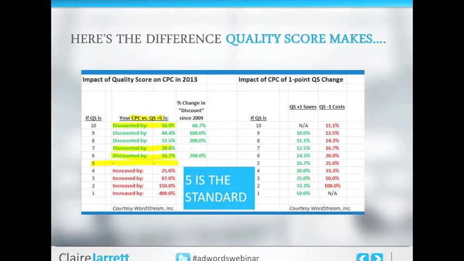If you're currently paying £10 per click, by getting your quality score to 10, you'll only be paying £5 per click. People tend to totally overlook this factor because they don't understand it, but it's the most important cost element in your entire account.